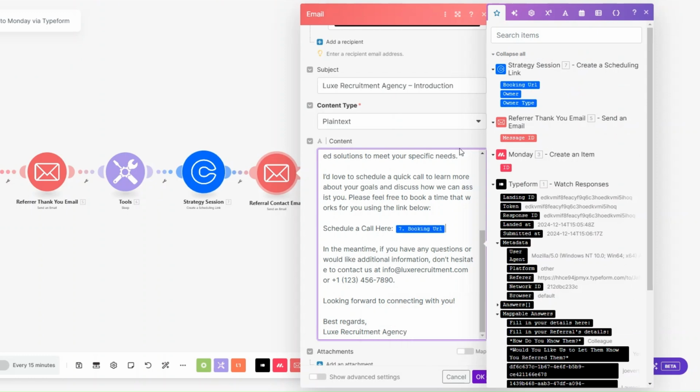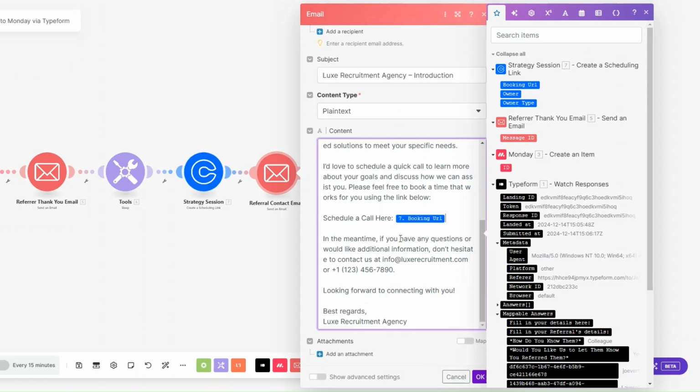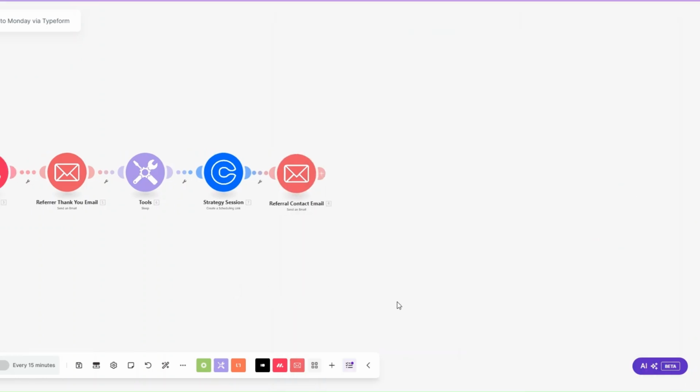And here we're going to add our booking URL. In the meantime, if you have any questions or would like additional information, do not hesitate to contact us, and then we're adding our email and our phone number. Looking forward to connecting with you. Best regards, Lux Recruitment Agency.